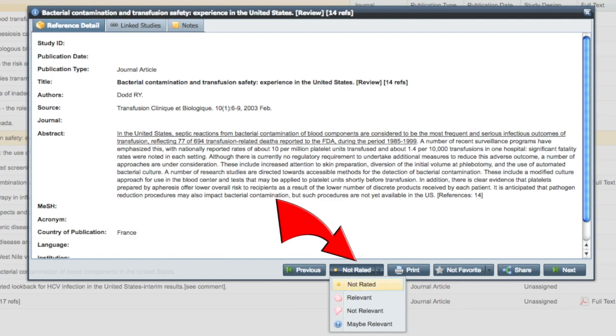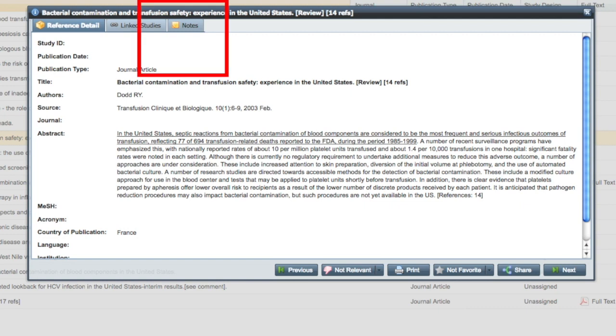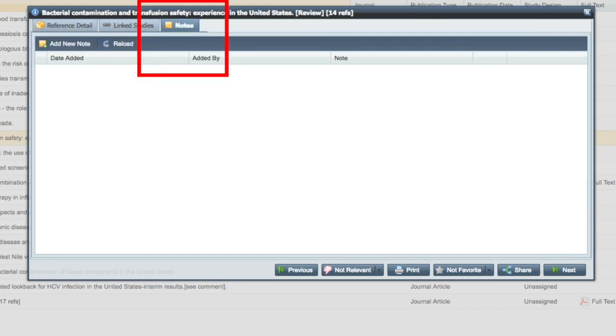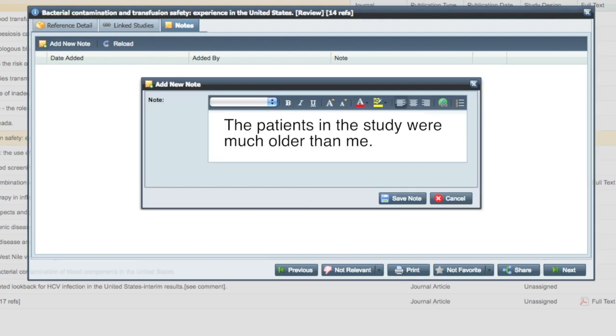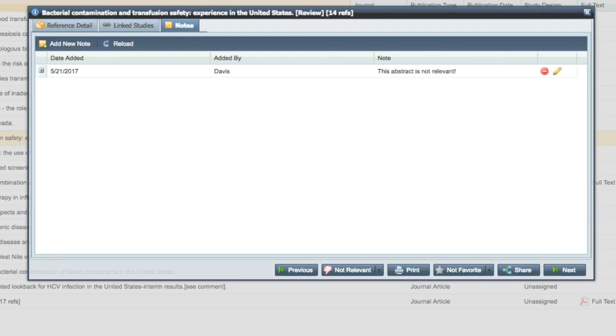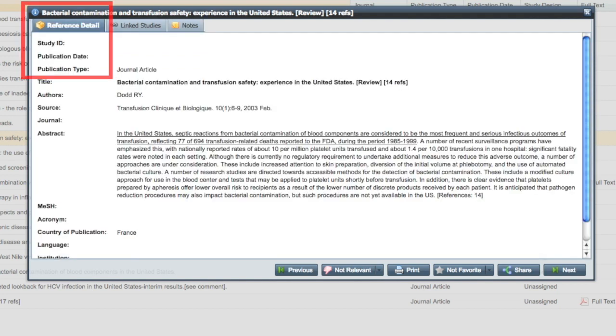If you mark an abstract as not relevant, be sure to leave a note in order to give feedback to the library team. And to leave a note, click on the Notes tab in the top left corner of the abstract view. Click Add New Note and add your note, then click Save. Adding a note to abstracts marked Not Relevant is very important because our library team can adjust their search accordingly. To get back to the abstract view, click Reference Detail.